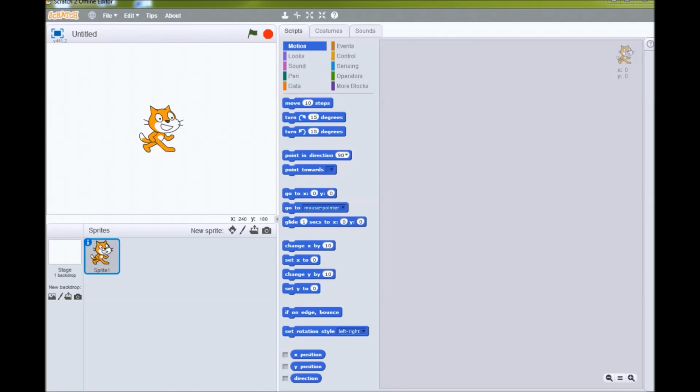Now that we've learned about layout and basic controls, it's time to start our first project. This first project has to do with reinforcing the concept that I mentioned earlier. It has to do with how the Scratch stage is set up. As you remember, I mentioned that the stage is set up with two axes, an X-axis and a Y-axis.